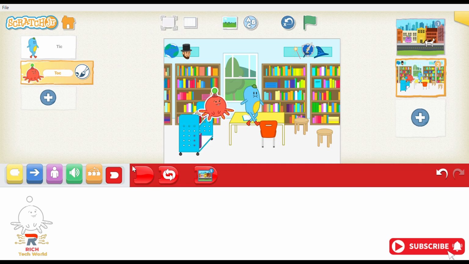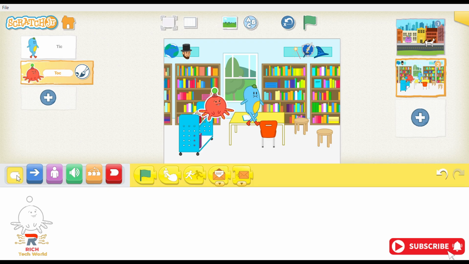All right, so these are the various palettes and the blocks they contain. In the next tutorial I will take you through each and every palette one after the other and show you the functions of the various blocks or how they control their selected characters.